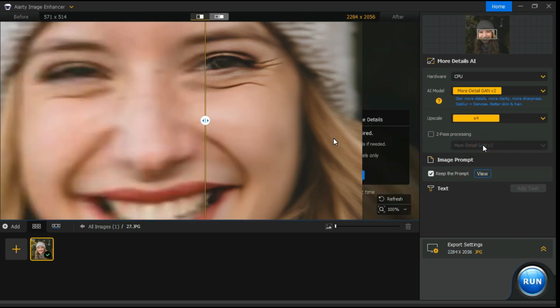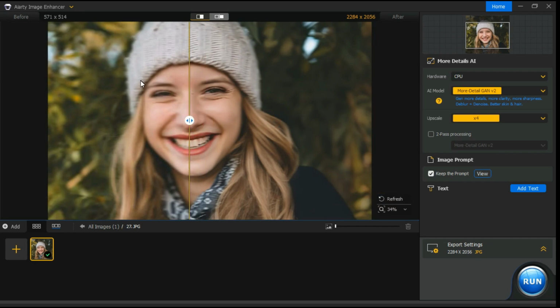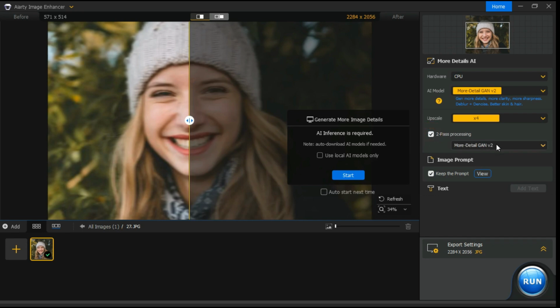I select 4x, and you can see the original resolution is 571 by 514 and after 4x upscale, the resolution is 2284 by 2056. Next, to get richer images, enable 2-pass processing. This involves an extra round of 1x image processing under the More Detail, Smooth Diff, and Real Photo models.